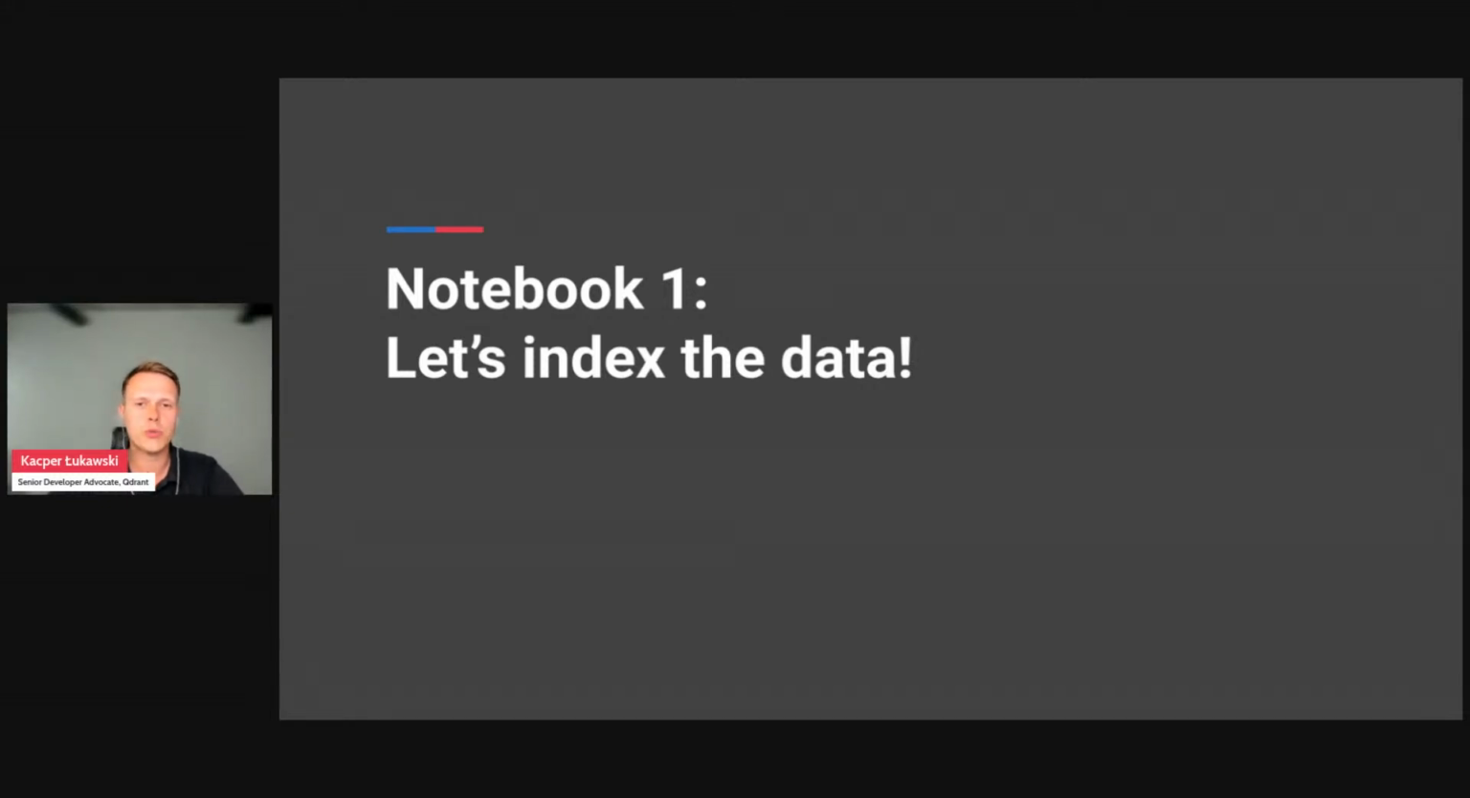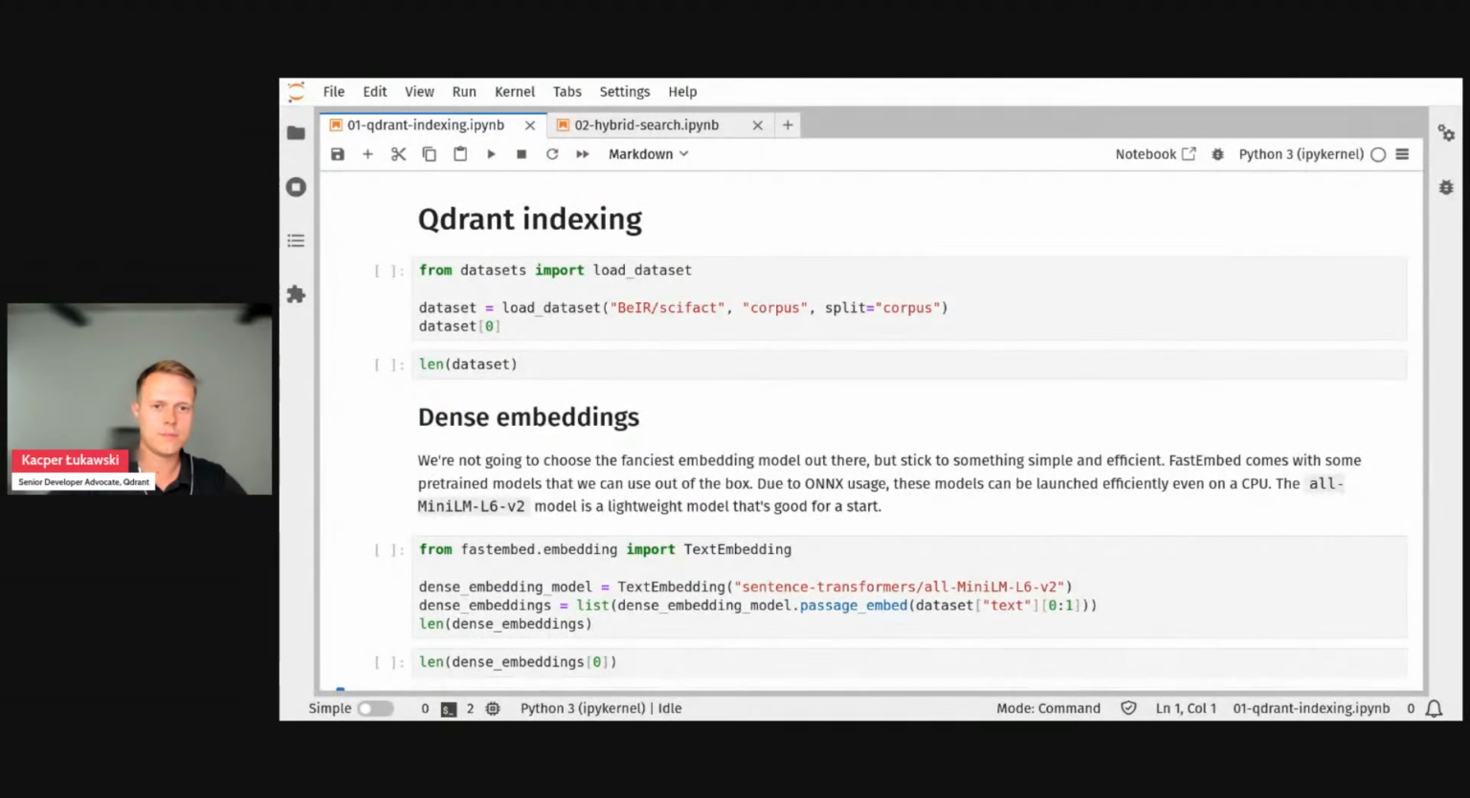We are just going to use 3 different models and index the data in a Qdrant collection. So let me just switch to the notebooks. And here we are. This is the first notebook, because today we'll be just reviewing 2 of them. And the first one is all about indexing data in Qdrant.